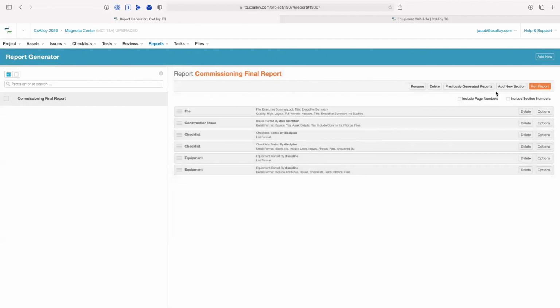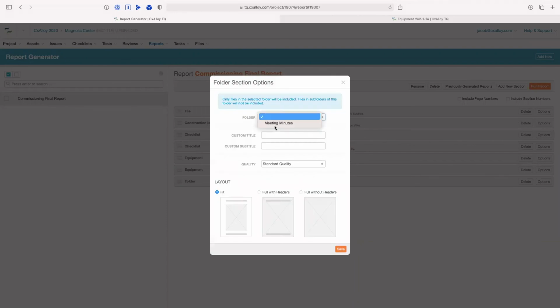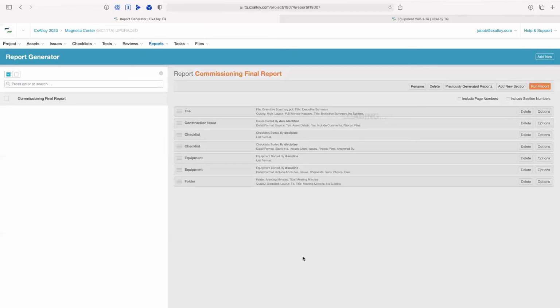I'm also then going to add my folder. And in this case, I'm going to pick my meeting minutes folder. For the meeting minutes, I don't need them to be super high quality, and I'm going to have them actually fit within the context of the document. So I'm going to stay with that default option there. And I'm going to keep that down here at the bottom.